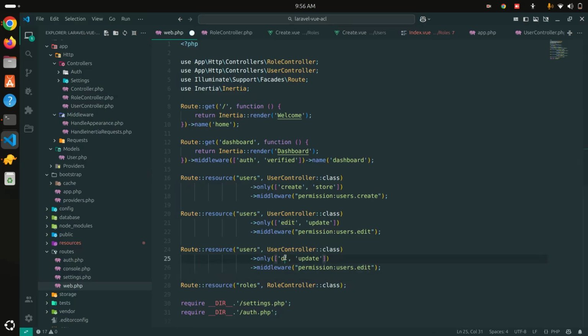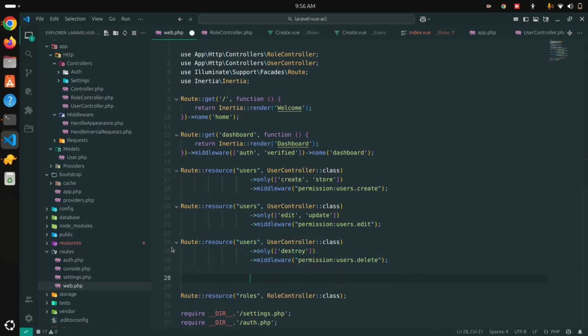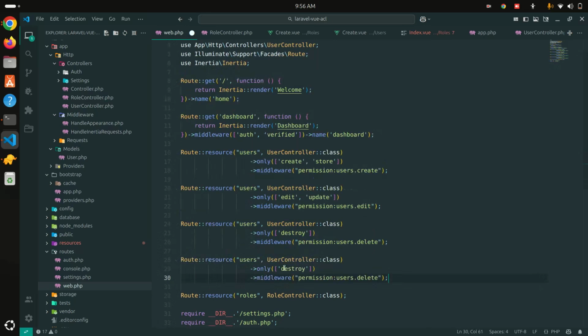Same thing here, I will just say destroy. You can only access this method if you have a delete permission. Copy that. You can access the index and show method if you have a permission for users.create, users.edit, users.delete and users.view.